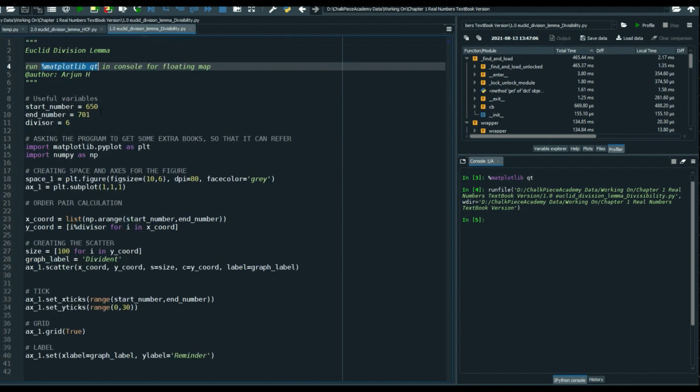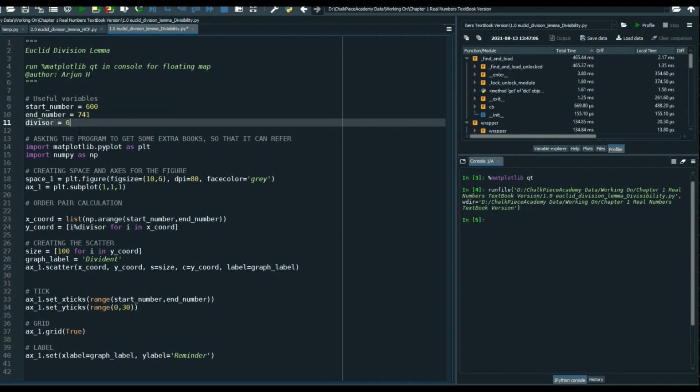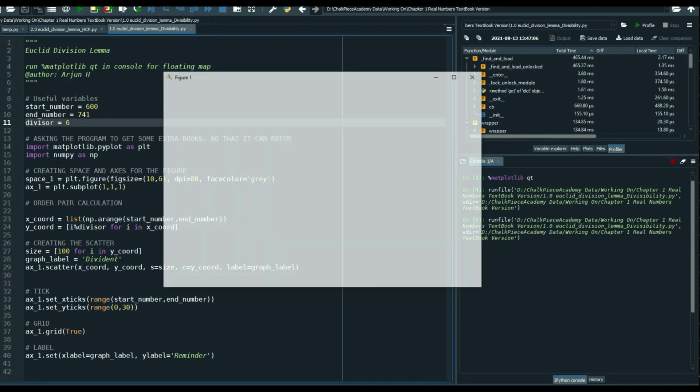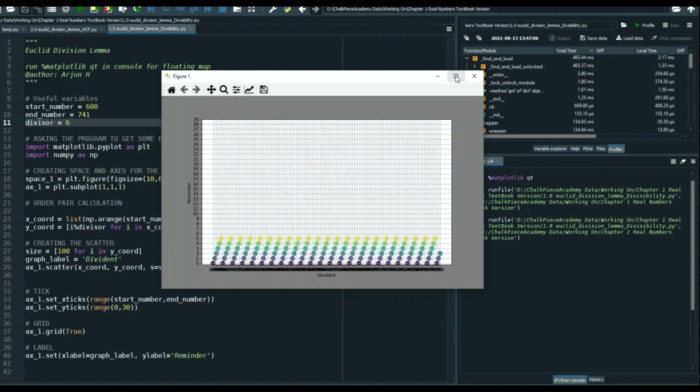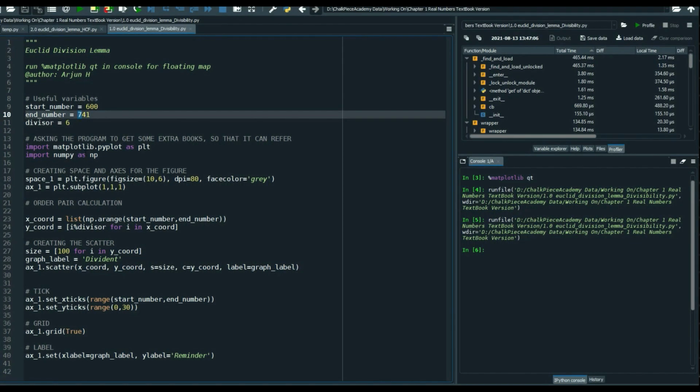Okay, so Euclid division lemma, divisibility. I'll start the number from 600 to 740, and the divisor is 6. Let's look at the output. That's too much. Let me cancel it out. Okay, 640, because it was too congested. That's the right answer, but too congested.